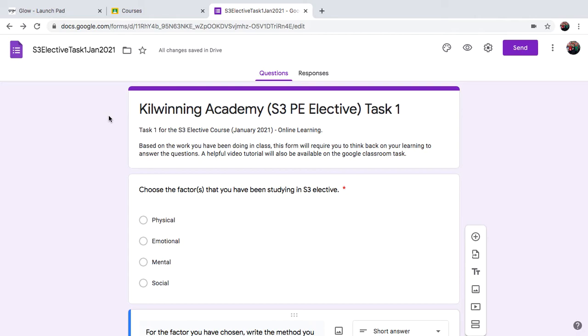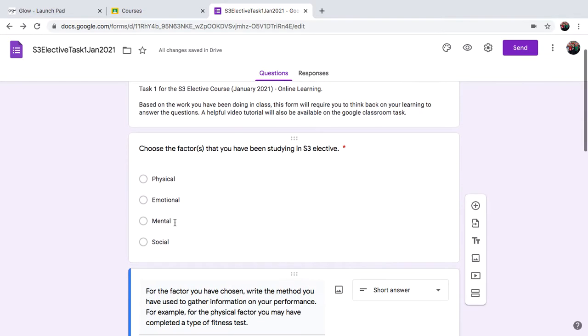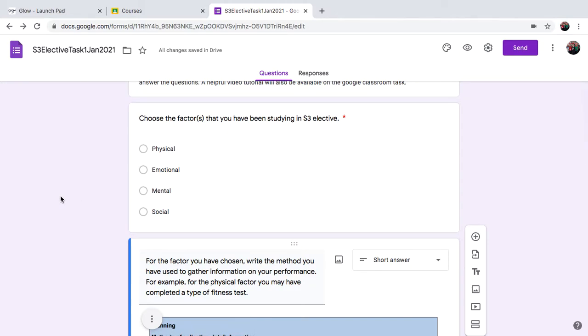Now, this form has been designed to take you back through the learning that you've been doing in class, so we can see how much you've remembered, see how much information you've retained, and so we can see where we need to support you more moving forward. Based on the work you've been doing in class, this form will require you to think back on your learning to answer the questions, and this is the helpful video tutorial that will be available on the Google Classroom task.